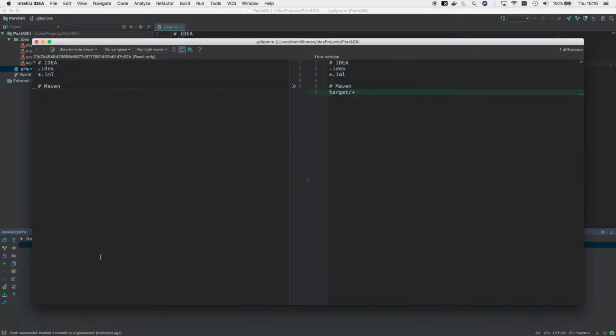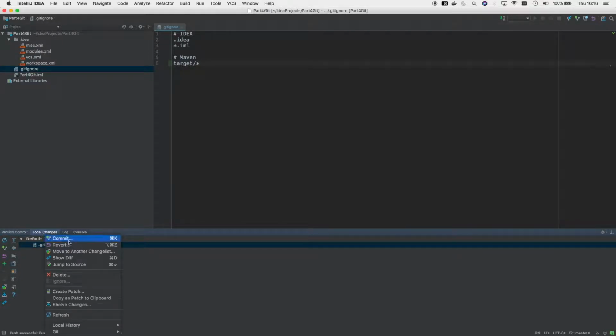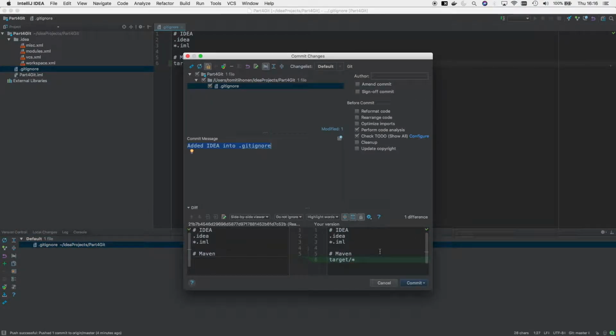And we can do a difference, or diff, between our change and the current version that we know of, and we'll try to commit that with a new commit message and push.